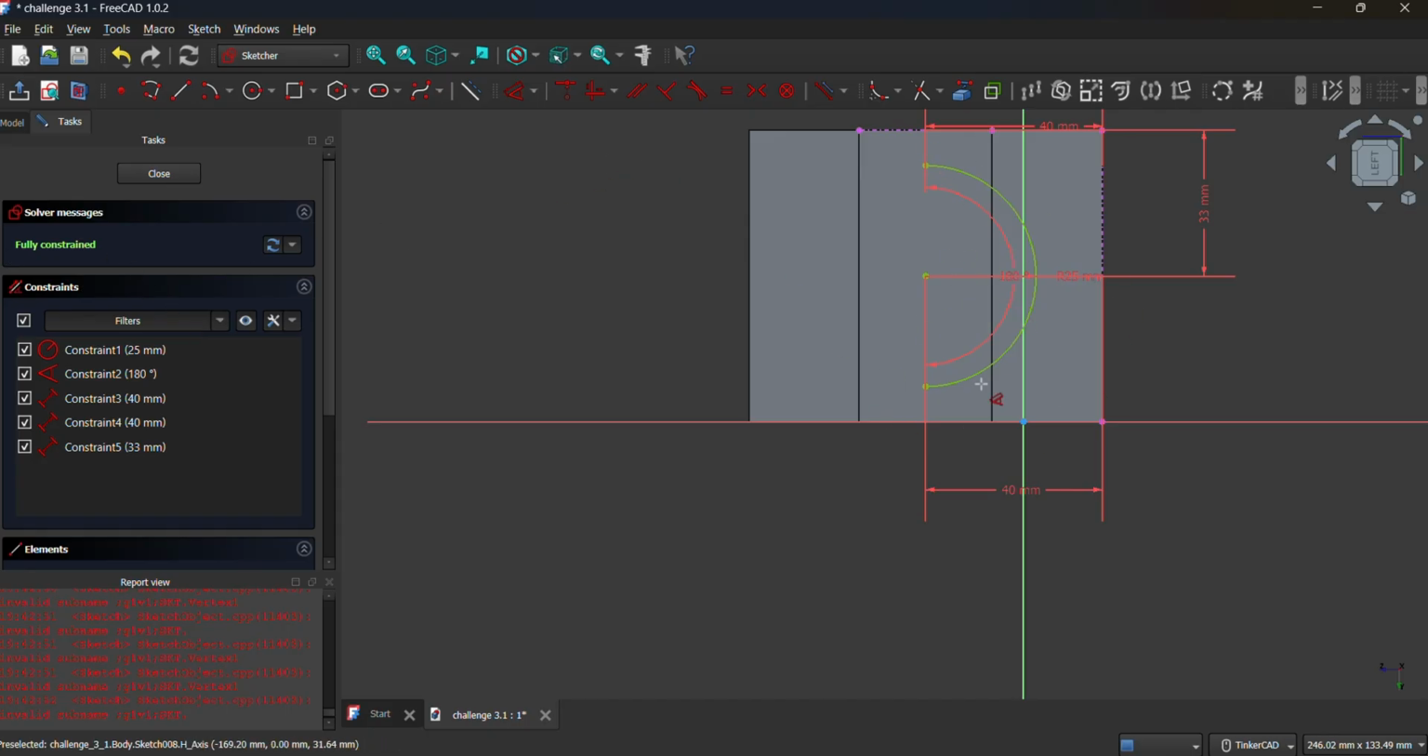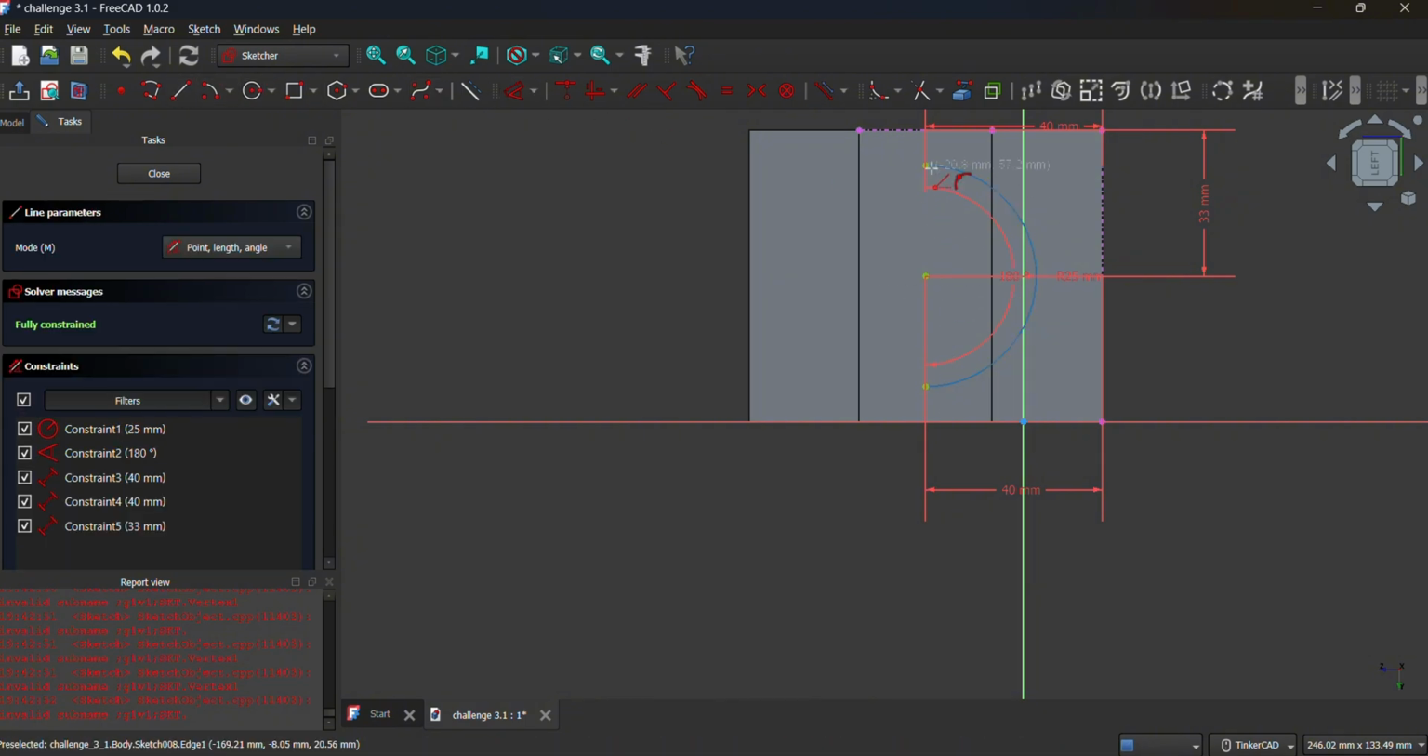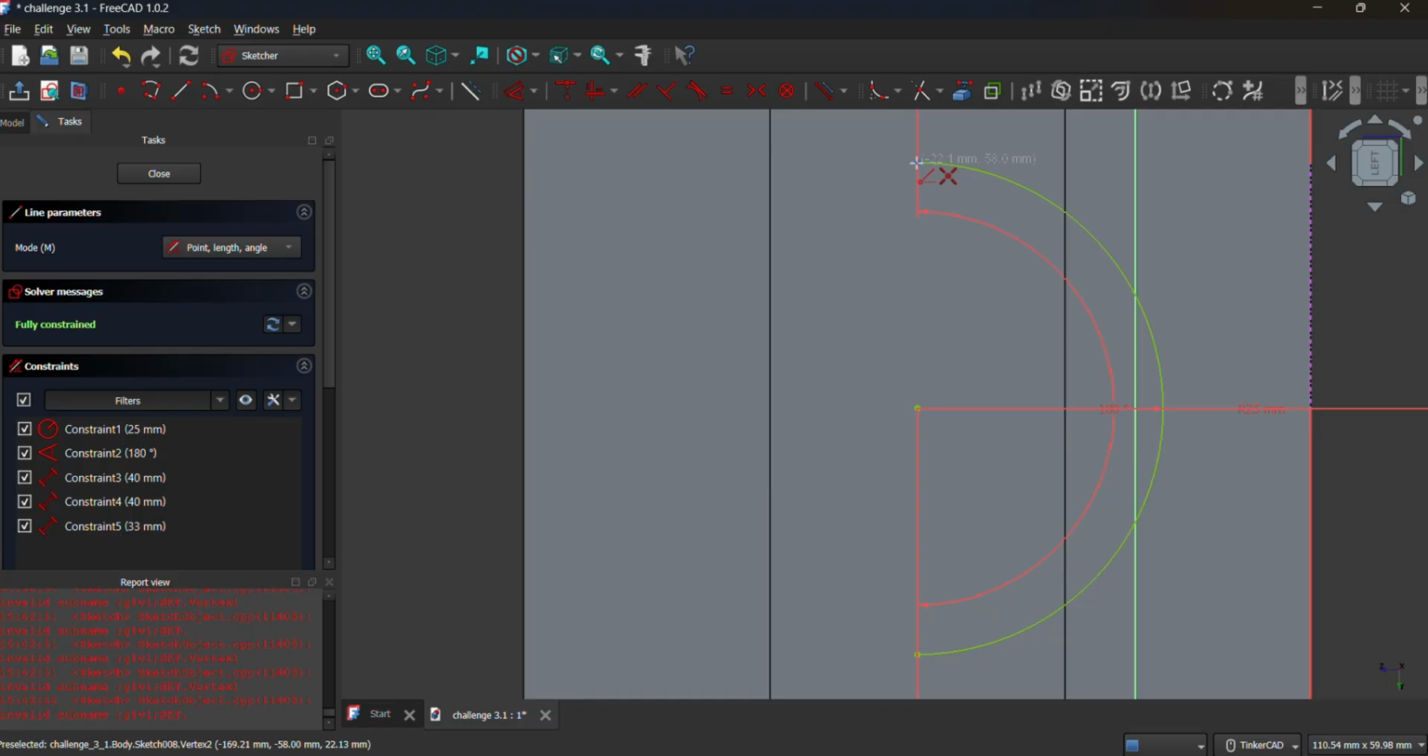Now, we cannot create a hole or a pocket if the object is not closed, so we have to close this object. How do we do that? We need a vertical line. Let's click the line tool and make sure you click the point, because if you do not, it will still be an open wire or an open object.